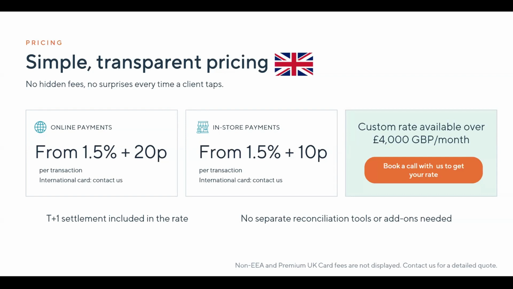So online payments from 1.5% plus 20p per transaction. If you've got customers that often use international cards, please let us know about that. In-store, in-salon payments, again from 1.5% plus 10p per transaction. And again, international cards, please let us know if you've got customers that are often using different cards. There's custom rates available if you're taking more than £4,000 per month. So again, do let us know. We will always have this chat with you. We'll put you in touch with a manager and that can go through all of that.